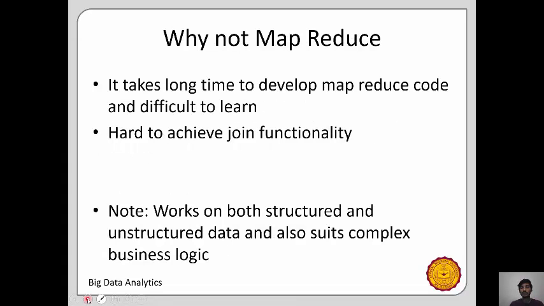Coming to the next slide, why not MapReduce? We have been discussing MapReduce for a long time, so why not MapReduce? MapReduce takes a long time to develop the code, and it's kind of difficult to learn. It's also hard to achieve the join functionality. We cannot easily achieve the join functionality.